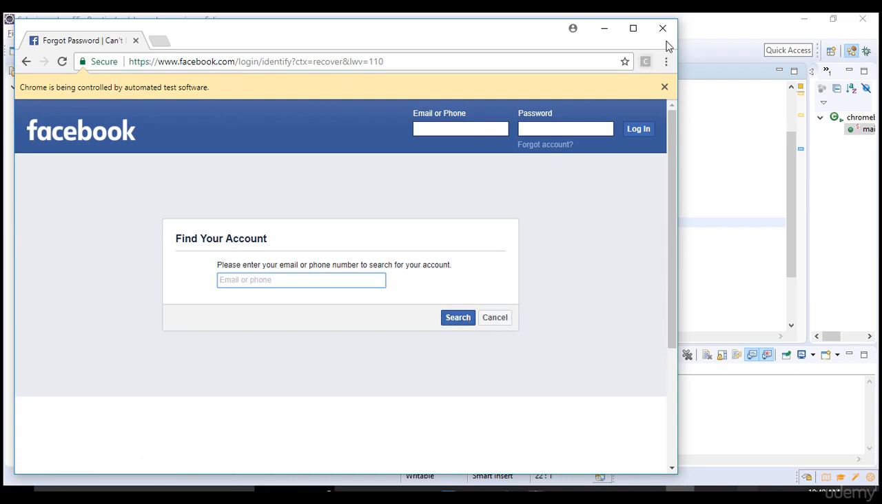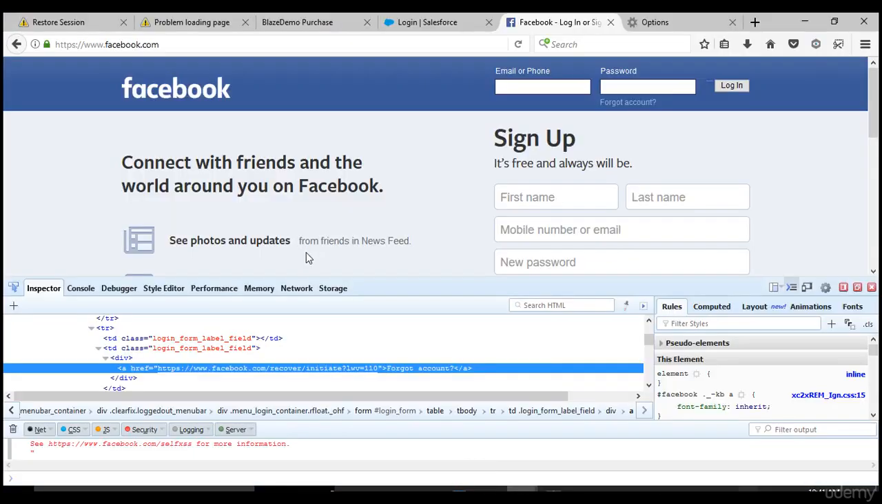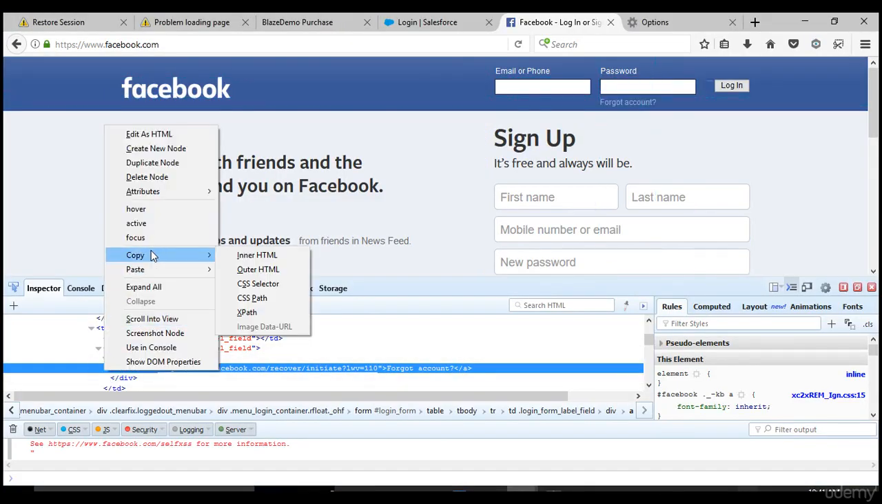Earlier, the same case we handled with the help of IDs, names, link text, and class names. Now everything we handled with XPath and CSS selector. Okay, so only one thing left now. I have shown you how to get CSS selector from Firefox, right? So we did not talk about Chrome. Let's go back to Chrome.